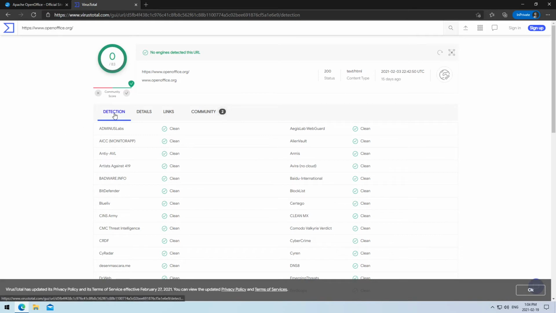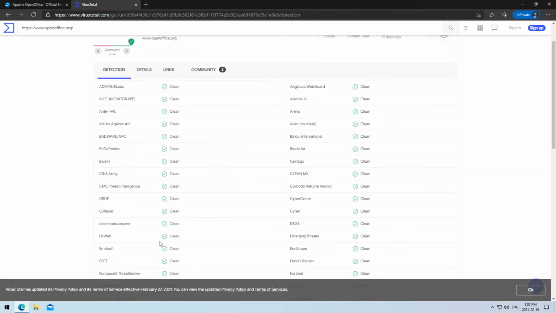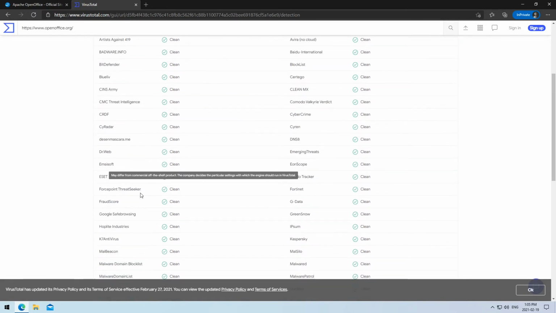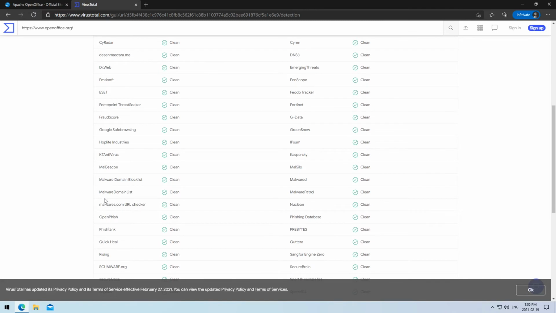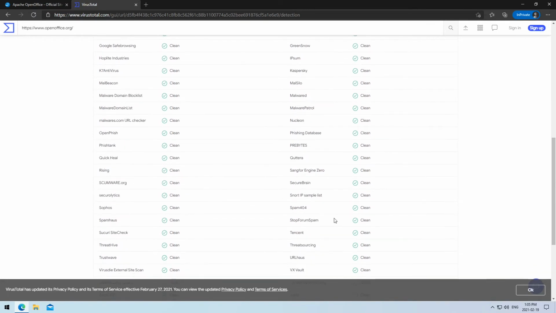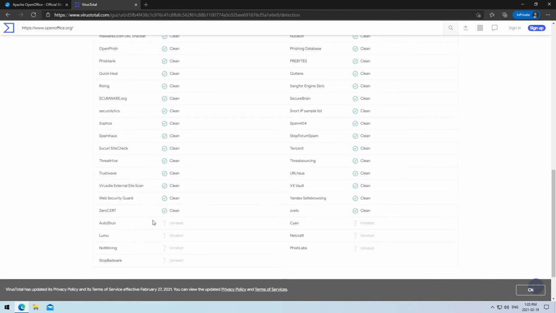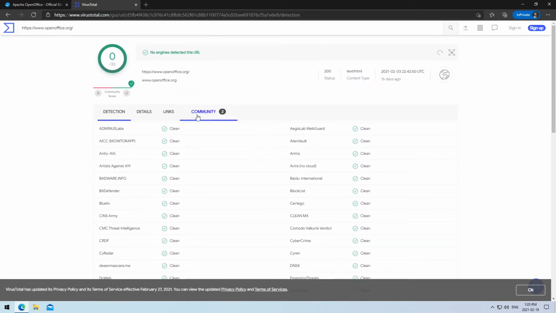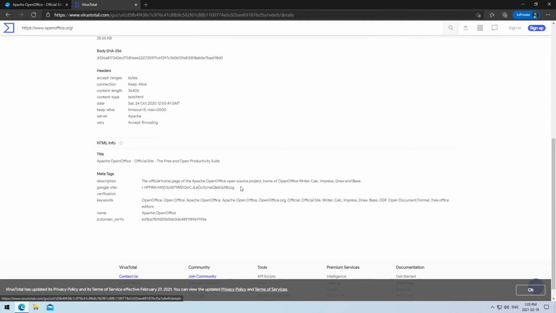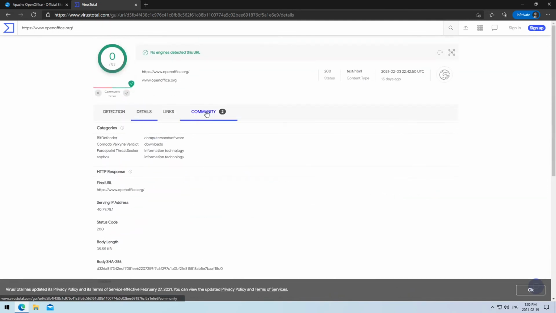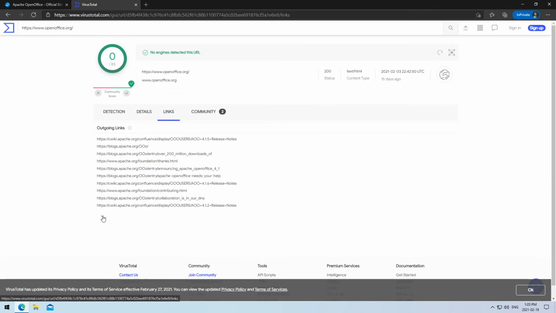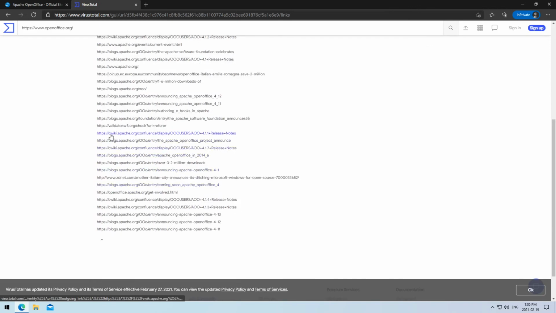And it tells you right here that under detection, it'll tell you all the different tools. These are basically antiviruses. A lot of these, ESET, there's a lot of these are antiviruses. And basically, it'll scan with these tools and it'll tell you if it's clean or not. You can get more details. You don't really need to go through all this stuff. You can see links, other outgoing links that the page offers, where it's going to go.